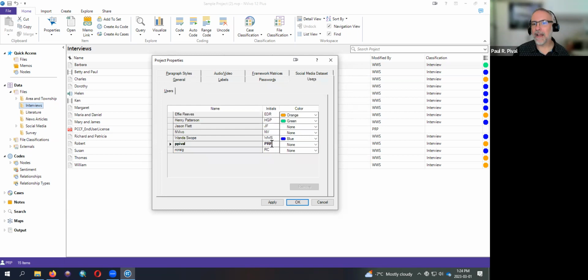I did mention the use of initials when you first install the software, and this is where NVivo keeps track of that. I didn't show it this morning, but it's possible to determine who made a change to any particular piece of the project. In fact, off to the right here, I happen to be looking at this list of documents, and the last person who modified it, WWS, appears to be Wanda Swope. That one PDF that I imported, the PCCF end user license, is assigned to me, PRP. So that's where that kind of information lives.